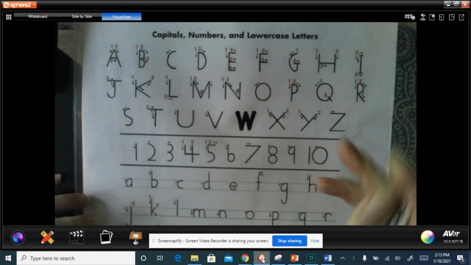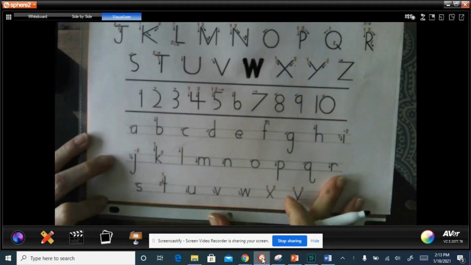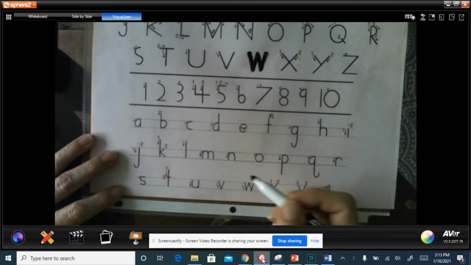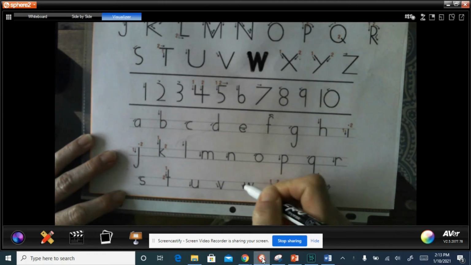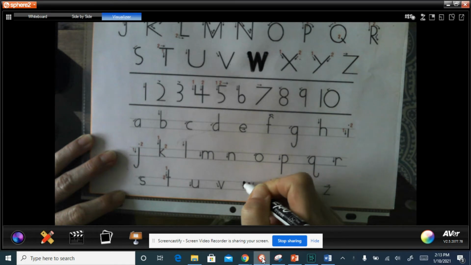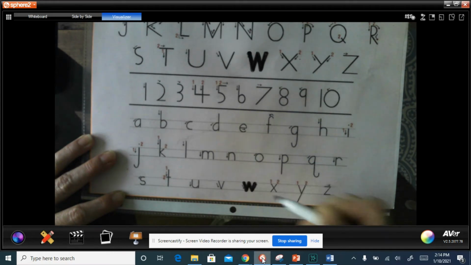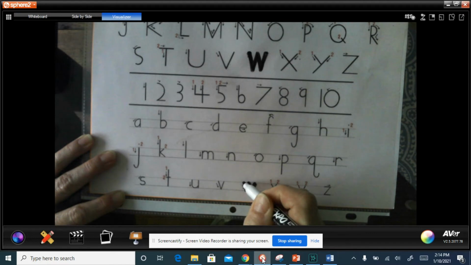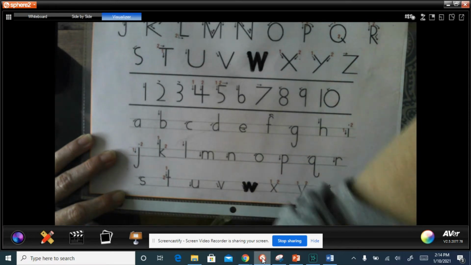The next thing I'd like you to do is find your lowercase w, which is also on the last row of the lowercase letters. It is a middle start, diagonal down, diagonal up, diagonal down, diagonal up. Again, middle start, diagonal down, diagonal up, diagonal down, diagonal up, and your third time tracing this letter is middle start, diagonal down, diagonal up, diagonal down, diagonal up. Go ahead and erase so we can switch to the other side.